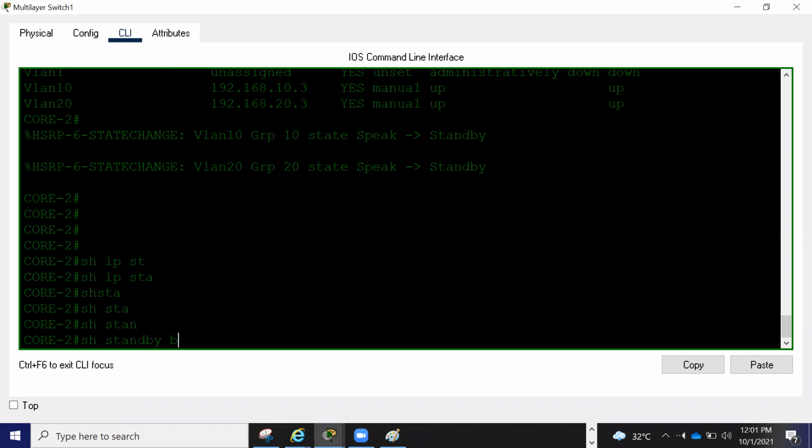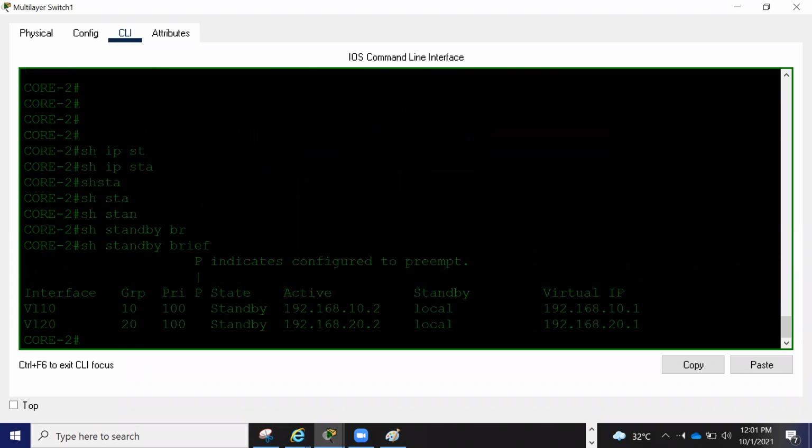Show standby brief. Okay, can you see this? What it is saying is there are two things. So these states become standby. The active is actually this guy, the core one switch, IP address 192.168.10.2, right? So that is actually active. And the virtual IP address, which is actually your gateway, is 10.1.